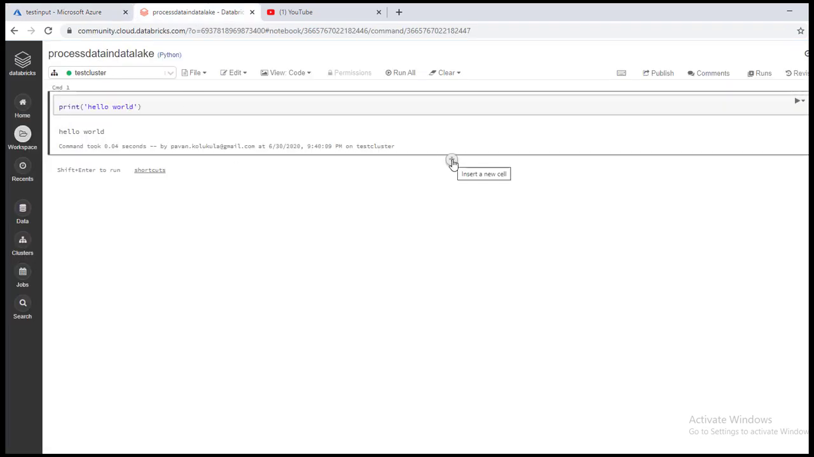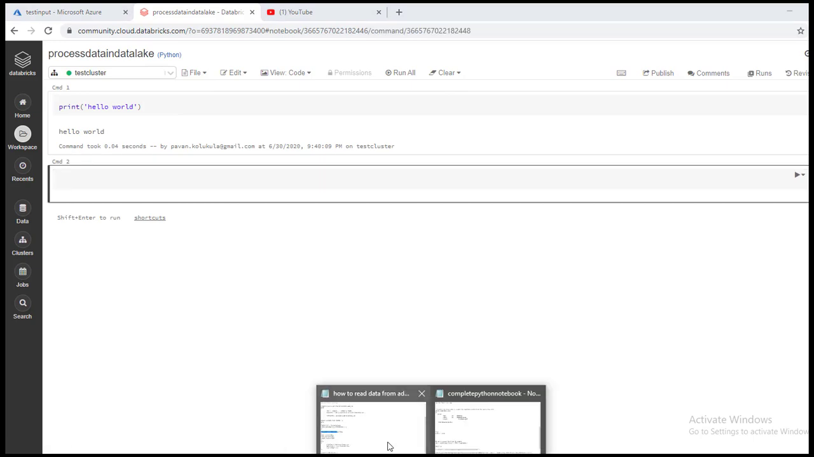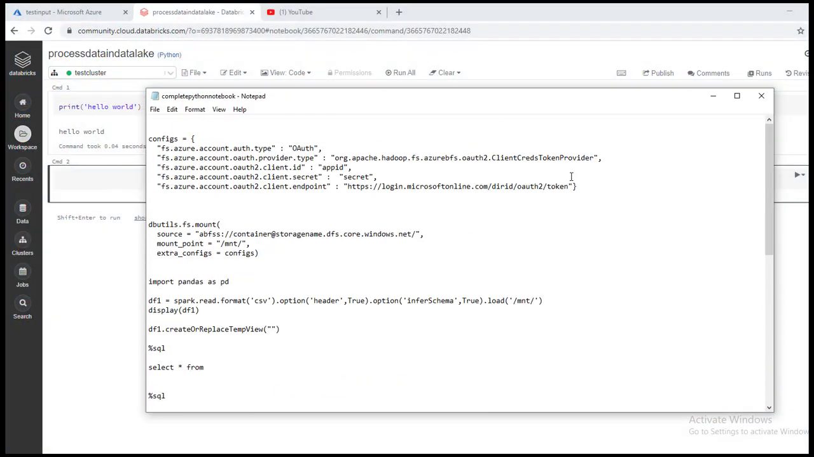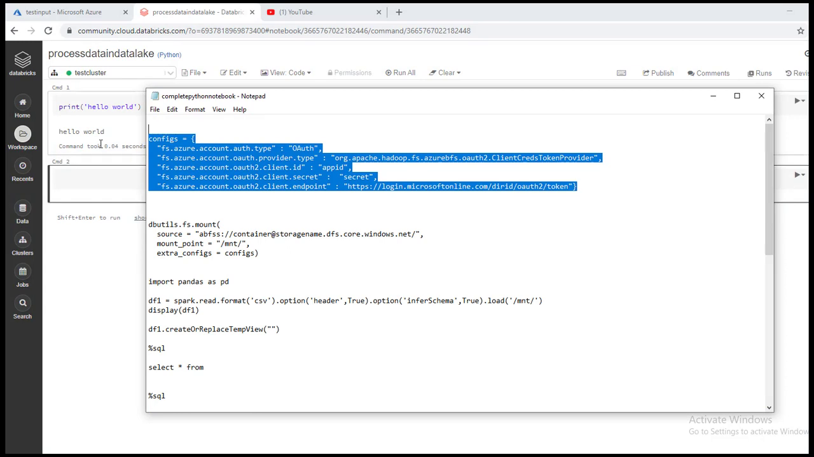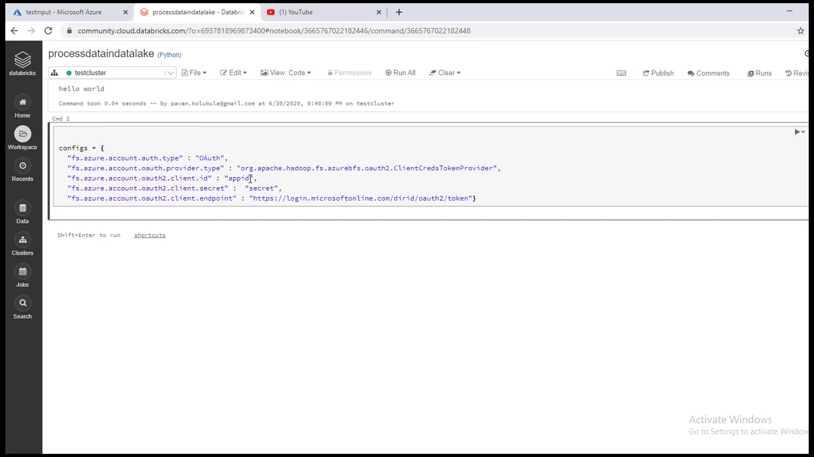Now the first step is we need to mount. I won't write any code here. I have saved all the code in a notepad. Just copy the code from the notepad and paste it here, and then we'll see what changes to make in the code. So the first step is we'll use this code in order to initiate mounting. First we need the app ID, secret, and directory ID.